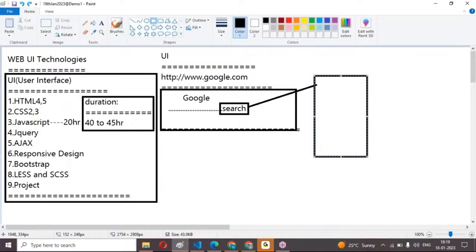What is UI? UI is a user interface. When you enter any URL in the browser, you can see the home page of the application. In that home page, when you enter a username and password, or search for anything, that input will go to the server page. This server page always interacts with the database, and the database will give the result for our application.